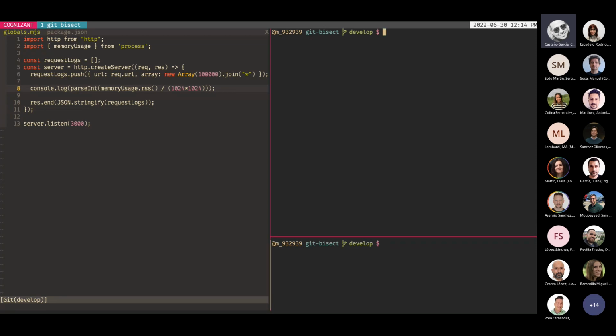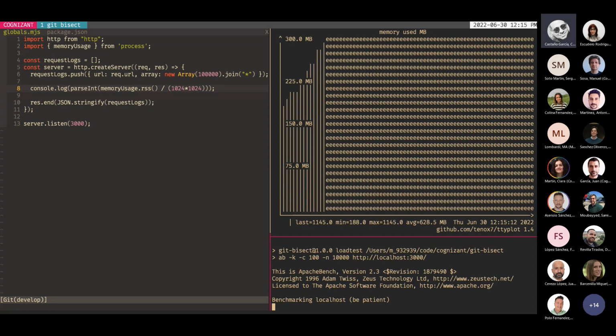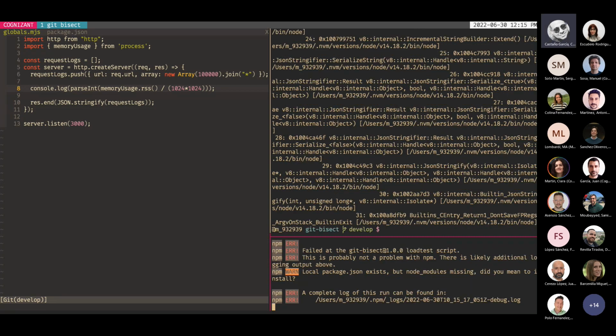So I have some scripts to verify the memory usage. I'm going to run some tests here. And as we can see, the memory consumption is increasing with no limit, and the process at some point will crash because there's no memory left.